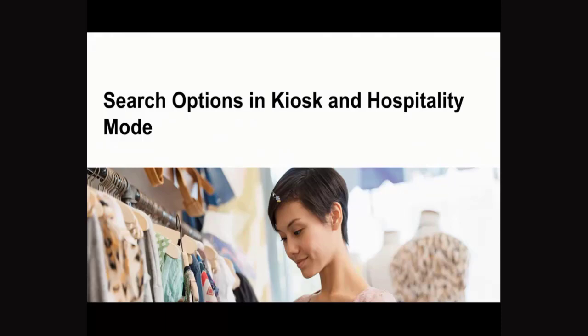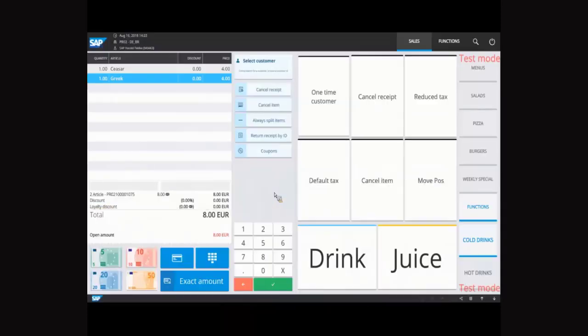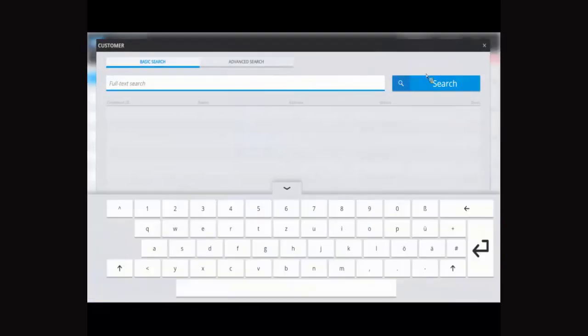We extended Customer Checkout in the new user interface, which is currently available for kiosk and hospitality, with search options. Until now this was only available in the old user interface. So we have here now the new button with this magnifying glass, and when you click on it you will see the objects we currently support. So this is customer, article, receipt and voucher. And when you click on it you will get a nice search window.